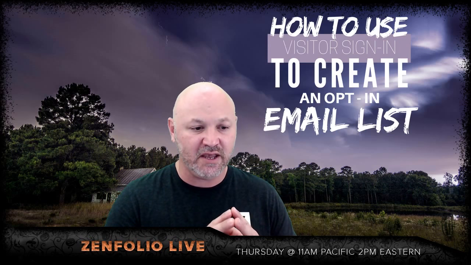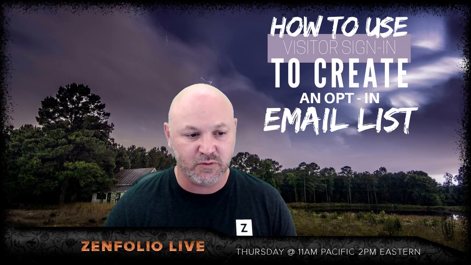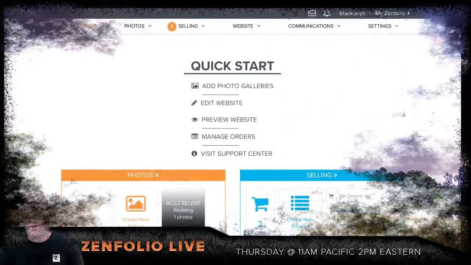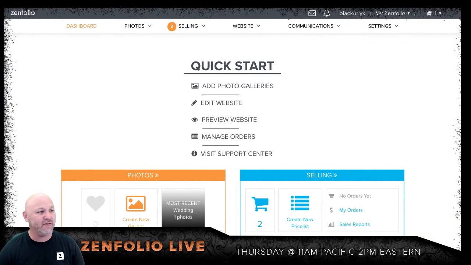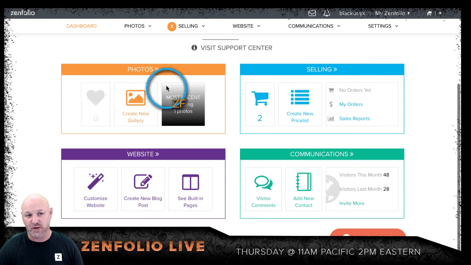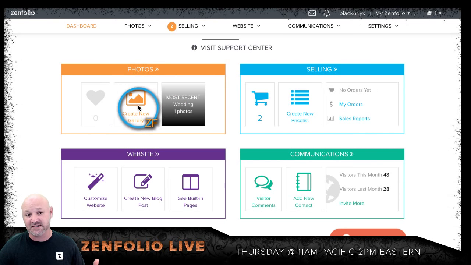Alright, so let me jump over into today's topic. Some of you might have noticed the new dashboard here. We're trying to make things work a little bit better on mobile, and also make things a little more streamlined. You've got this quick start menu up here that gives you quick access to some of the main functions of your Zenfolio site. And then of course the other dashboard is right down here below, which you can easily access things from as well.